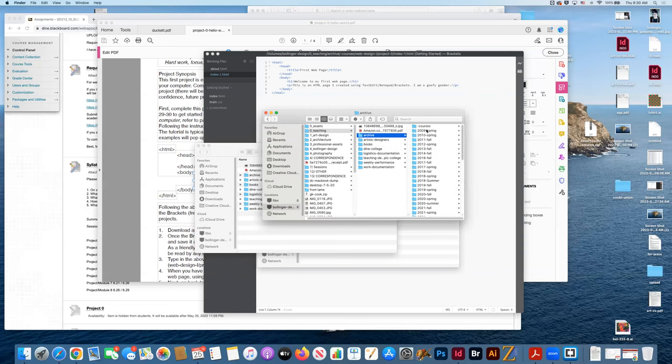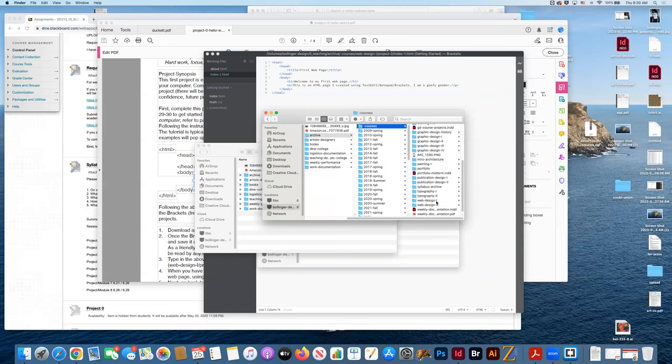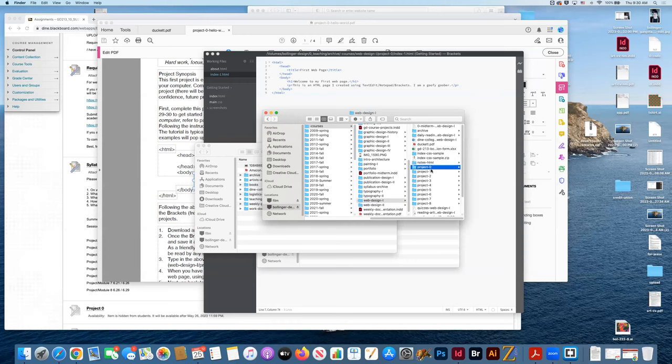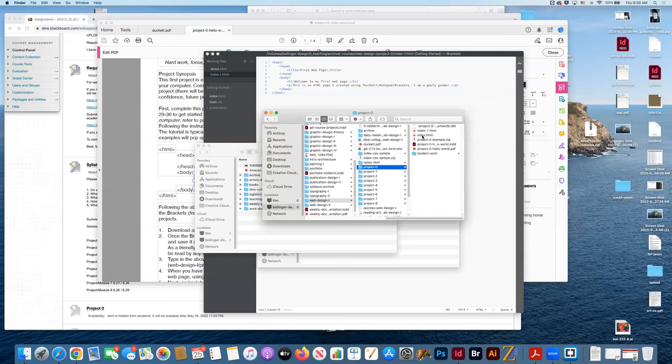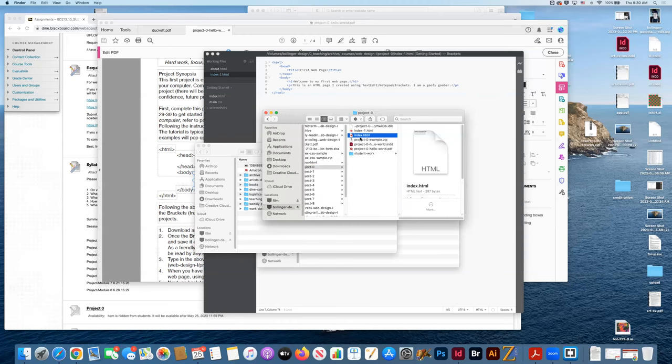So going back, I also wanted to mention that when you save HTML files, you need to use lowercase. Don't use uppercase anything. And I like using these dashes, so project-zero, for example. It's just easier to read things, right?